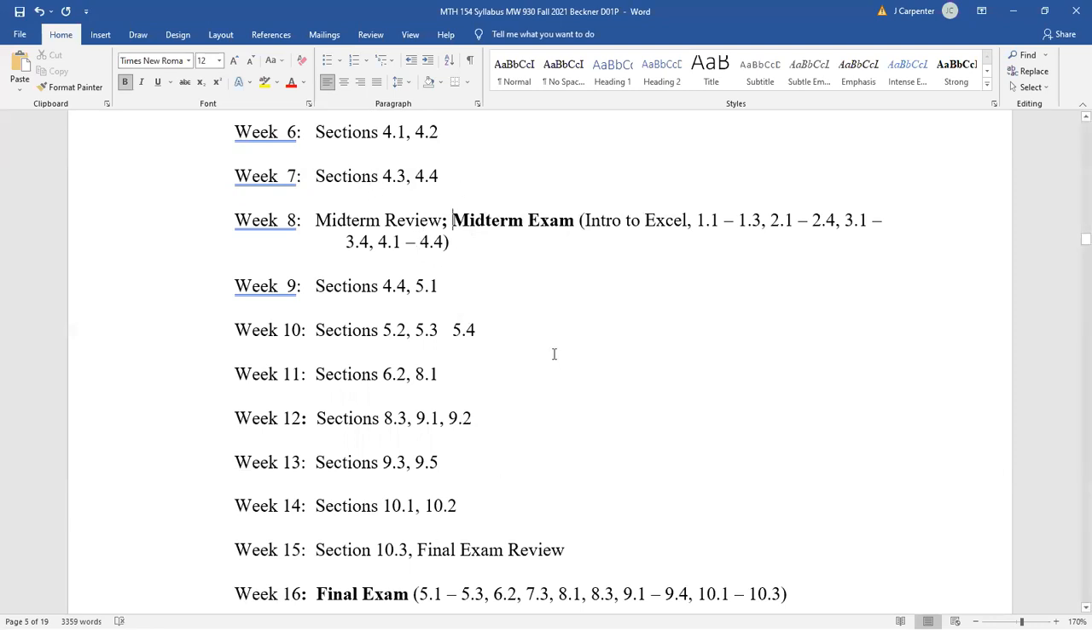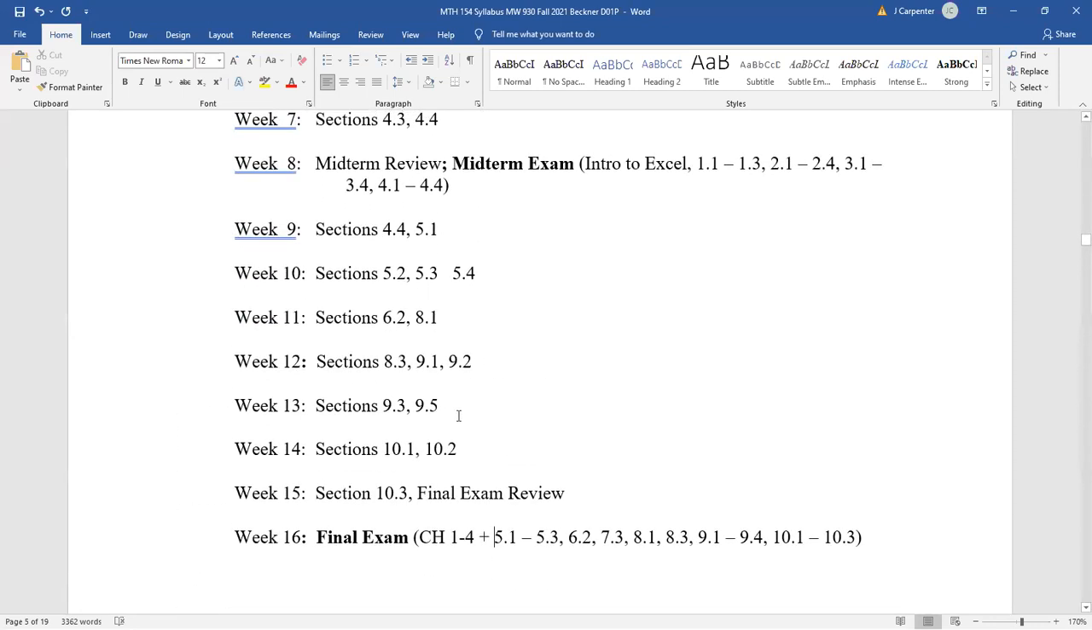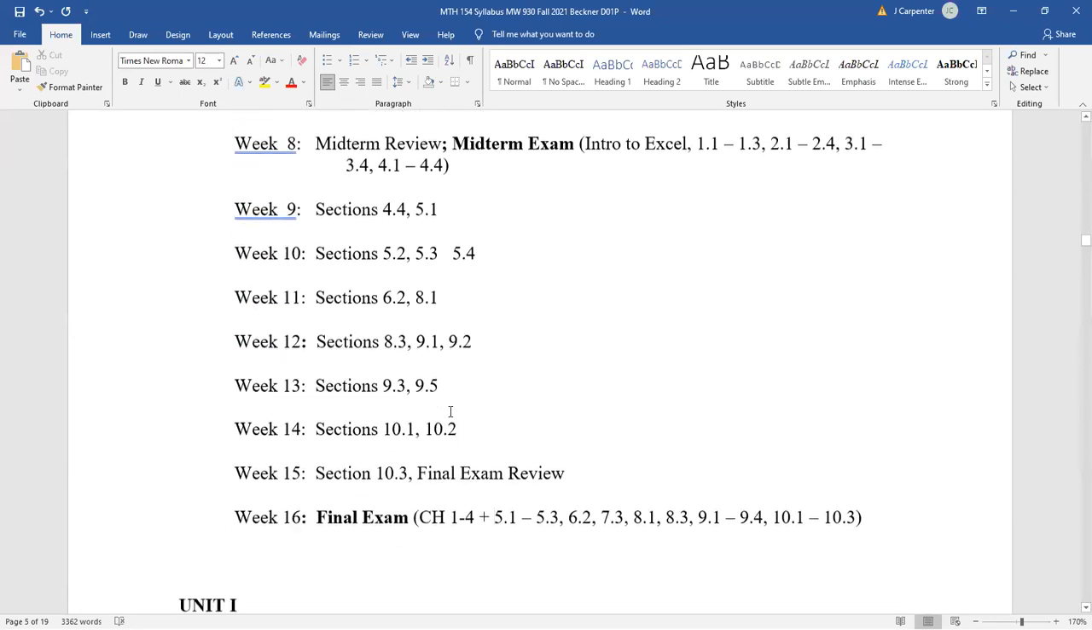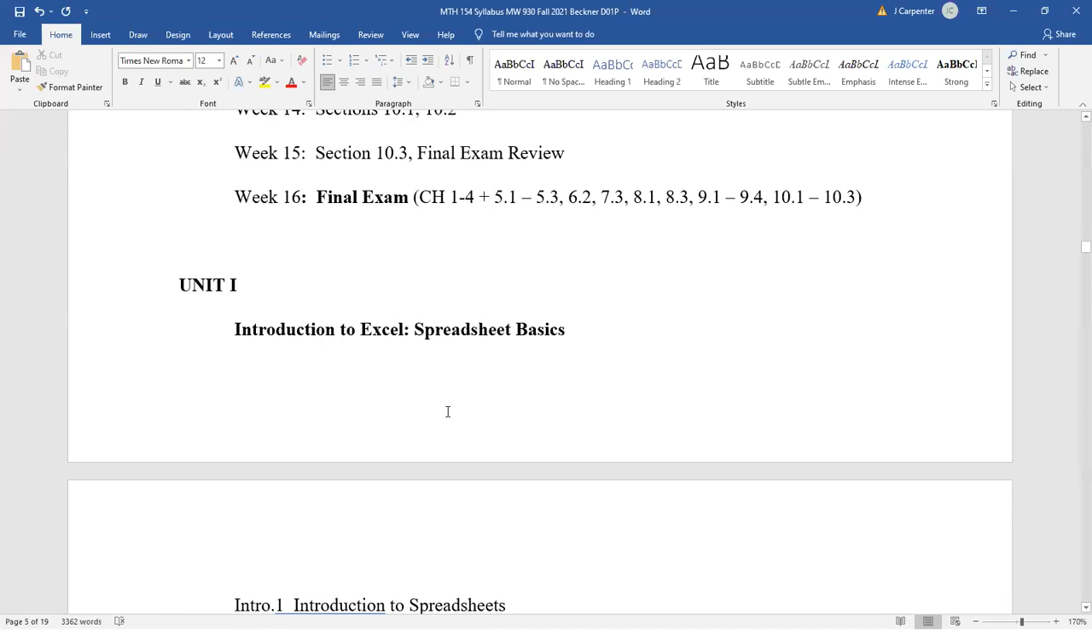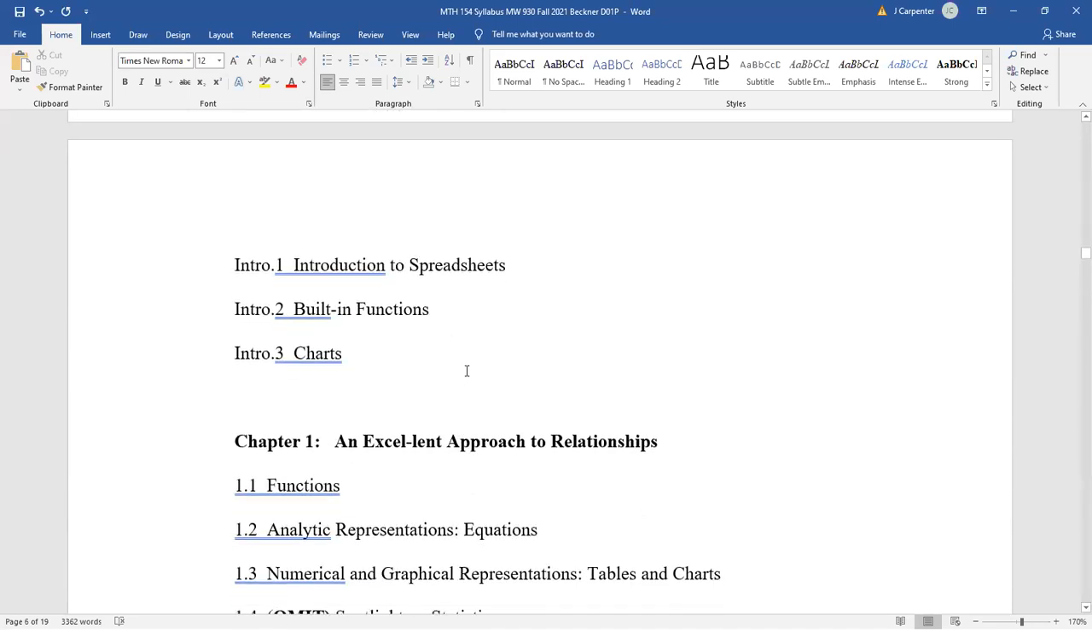So midterm and a final. The midterm will cover the first half of the course. The final exam also includes chapters 1 through 4. So just like every math class you ever have, the final exam is cumulative. So the midterm covers the first half, the final exam will cover everything. You will receive reviews for both of those. We'll talk about that in greater detail later, but they are very, very good reviews that you should do.